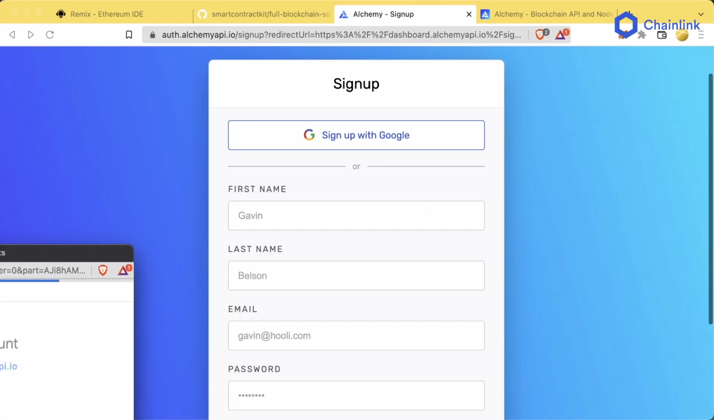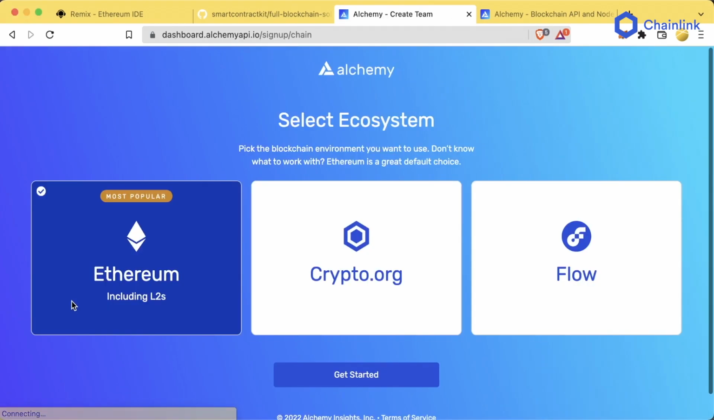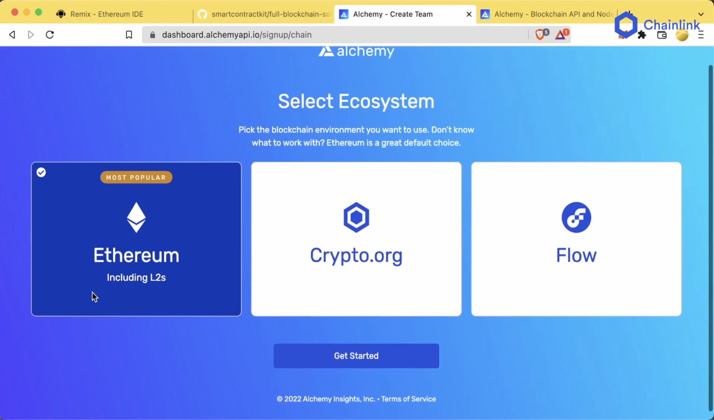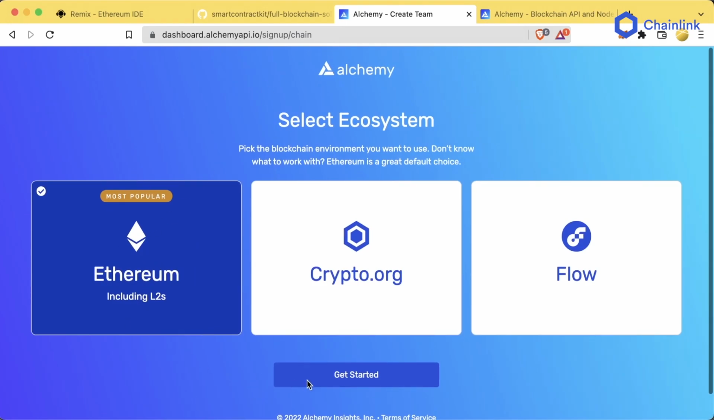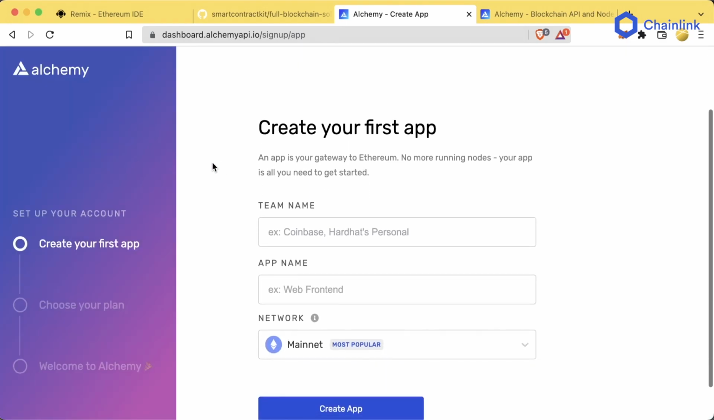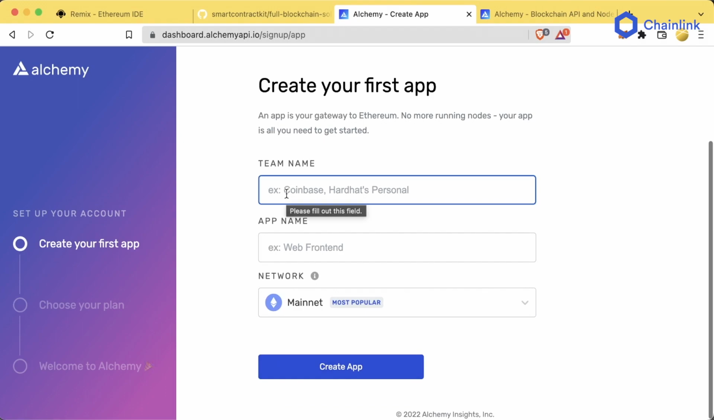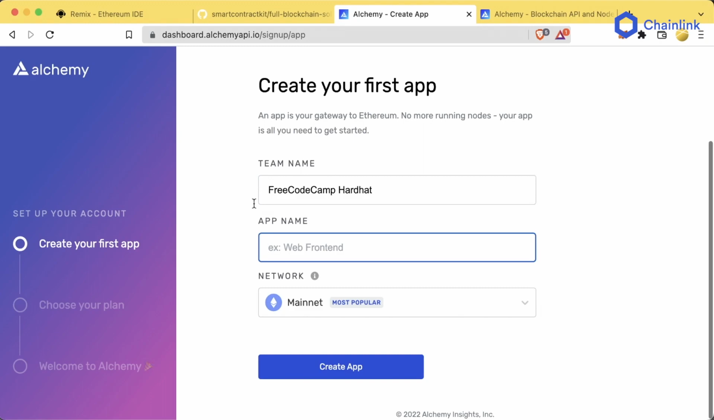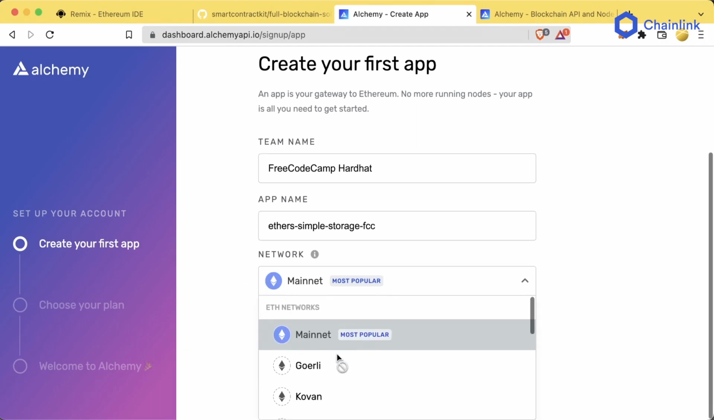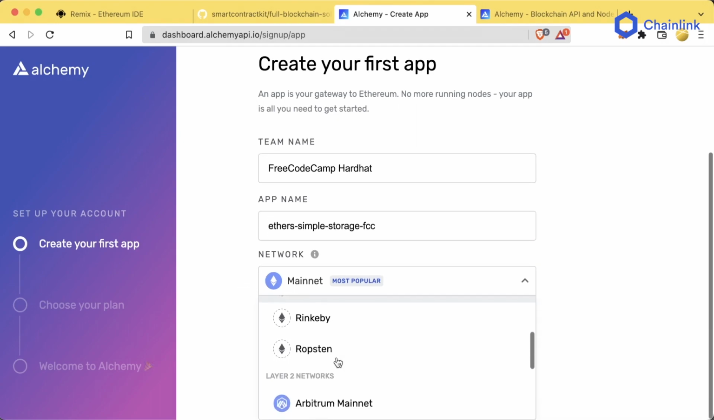We can go ahead and get started for free or log in or create a new account. I'm going to go ahead and sign up with our Hardhat Free Code Camp user. And we're going to select the Ethereum blockchain ecosystem. Let's go ahead and create our first app. We'll call it Free Code Camp Hardhat. Our app name will be Ethers Simple Storage FCC. And the network is where we're going to choose Rinkeby.